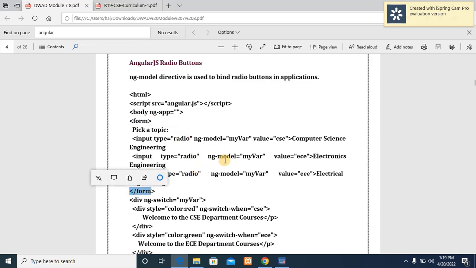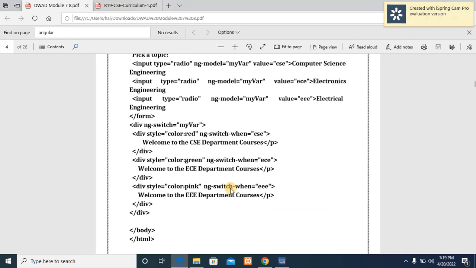We have taken three radio buttons. First radio button for CSC, second radio button ECE, third radio button EE. Okay, so you can observe the ng-model name is the same for the radio buttons. Now first we are having switch condition here. So with ng-switch, based on this value we can select the cases. So ng-switch when CSC, then it will display this value. Okay, so this variable is ECE.